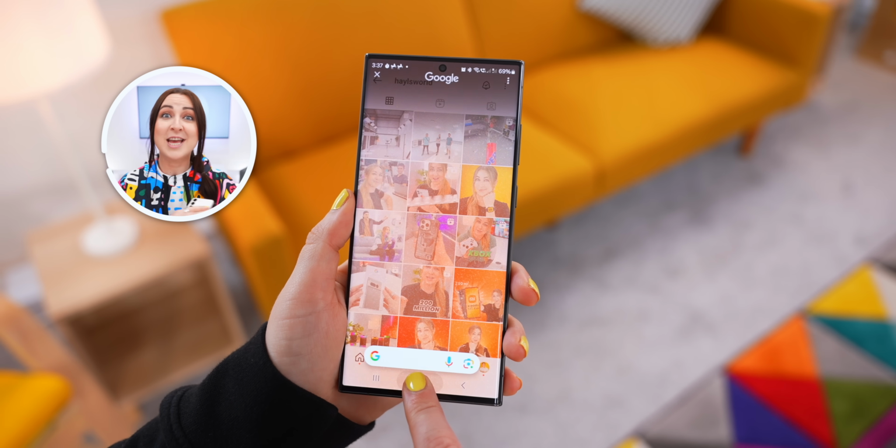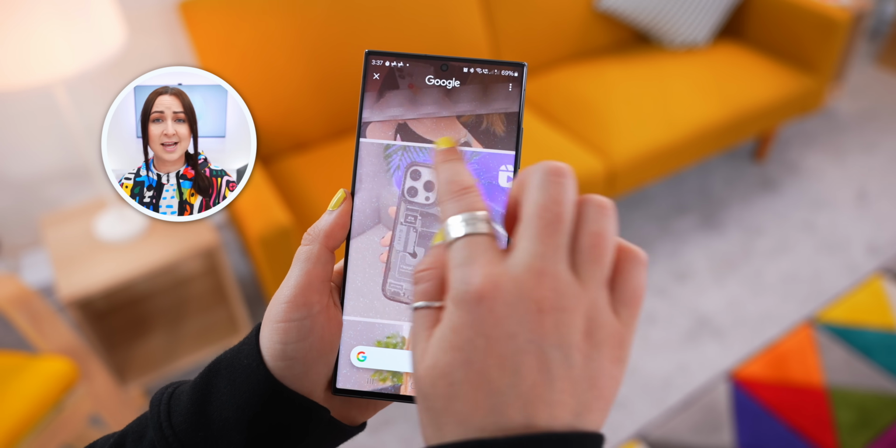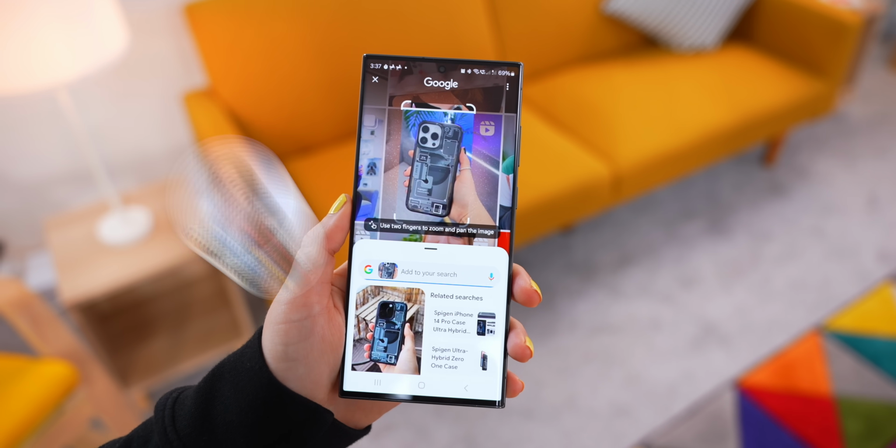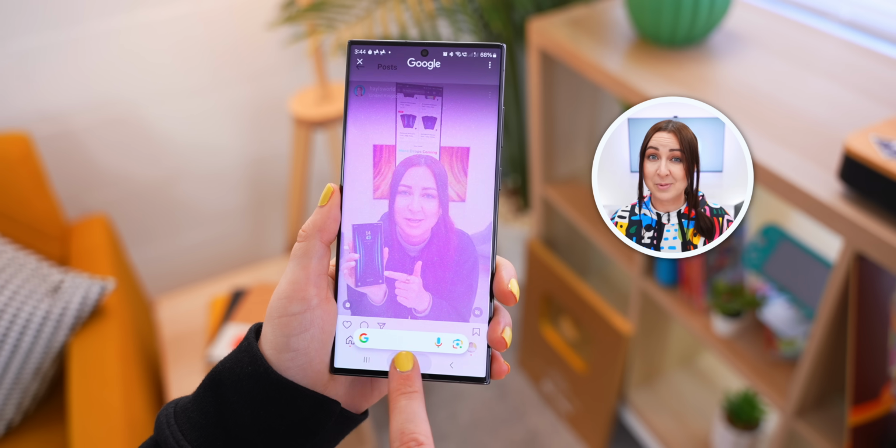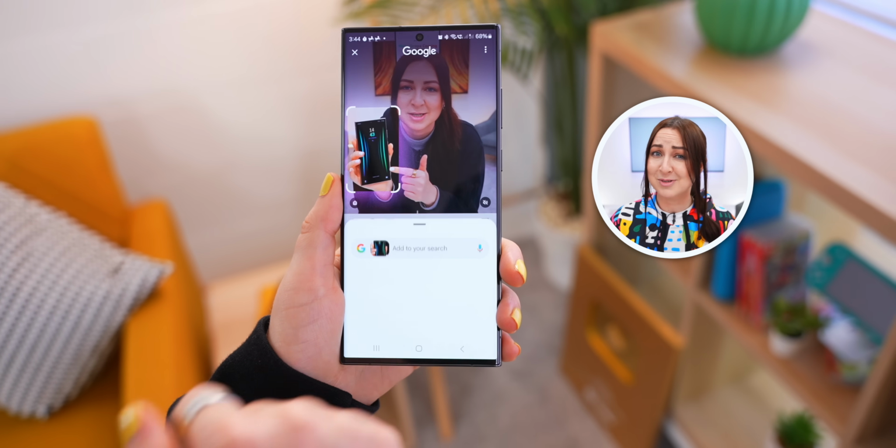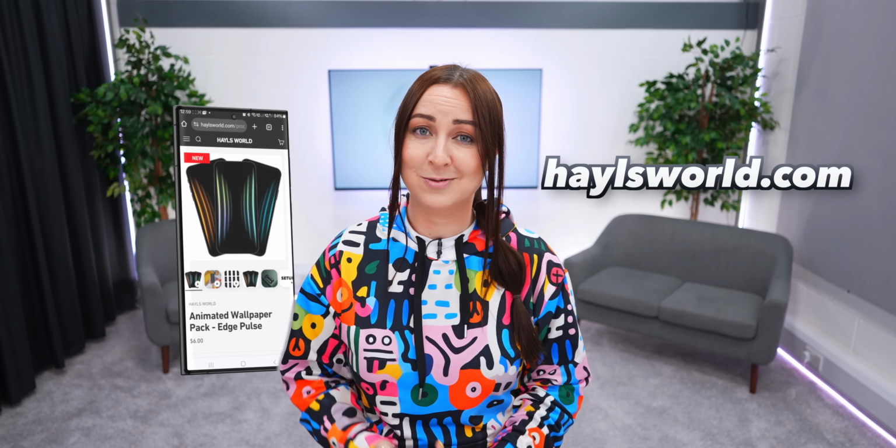This works literally everywhere on your phone, so whether it's text, images, or video, or maybe you're even shopping for a very, very specific wallpaper, you can just use this to find that very specific wallpaper for your phone.